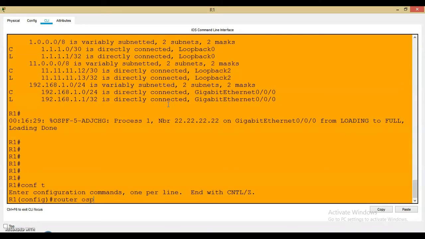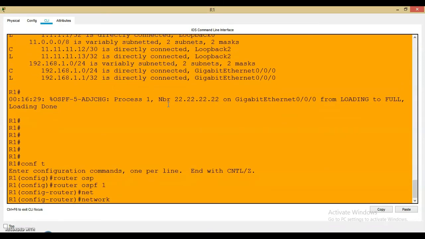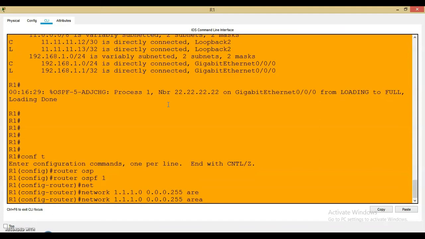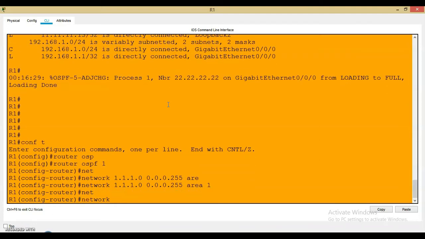Okay, router OSPF 1, network 1.1.1.0. I'm going to inject it with 0.0.0.255. Actually, I'm injecting a /24 wildcard mask. I am advertising the entire network with the wildcard mask into area 0. Similarly, 11.11.11.0, I'm going to specify that as /30, that is 0.0.0.3 for the wildcard mask.